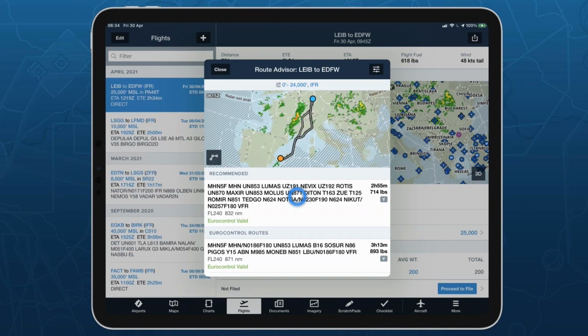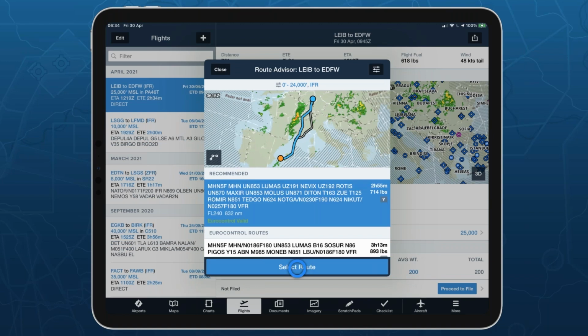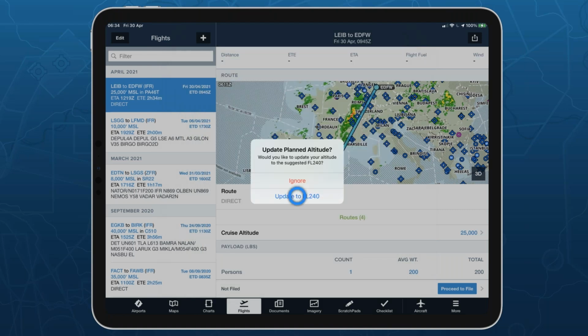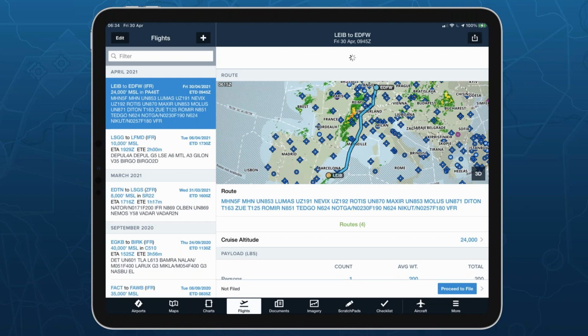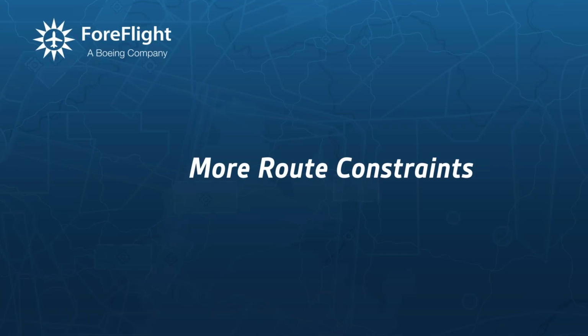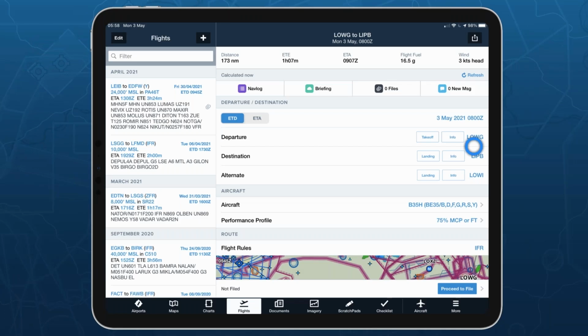So here, the route advisor has found a nice route for that specific flight in flight level 240. We select that route and we set the initial altitude to flight level 240. So the performance is immediately calculated for that flight, and we will continue with that specific flight a little bit later.